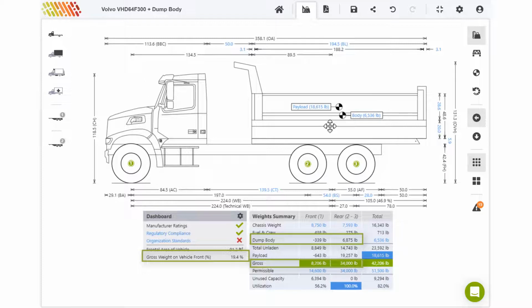The gross weight on the front axle decreases, and the gross weight on the rear axle increases. As soon as the gross weight on the front axle drops below 20%, that is, the lower limit of the organization standard we defined earlier, a red X appears beside Organization Standards on the compliance dashboard, indicating that your configuration does not comply with one or more of your rules.